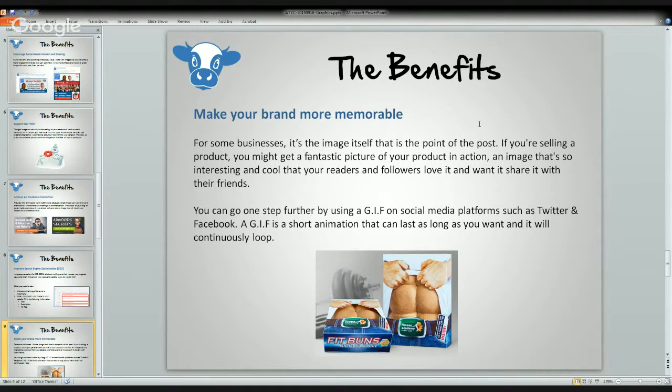Okay. So it's about making your brand more memorable. For some businesses, it's the image itself that is the point of the post. So if you're selling a product, you might get a fantastic picture of your product in action, an image that's so interesting and cool that your readers and followers love it and want to share it with their friends. So that's why we've got a picture below there.